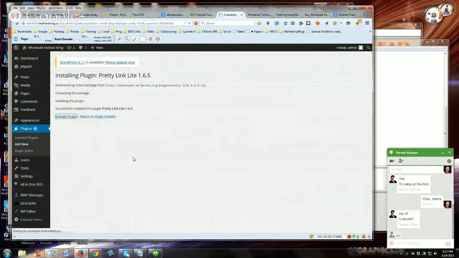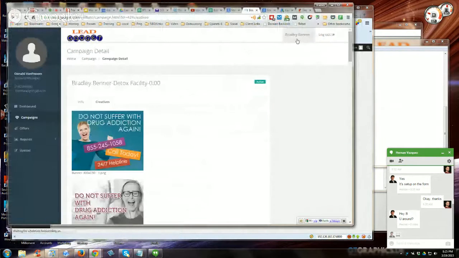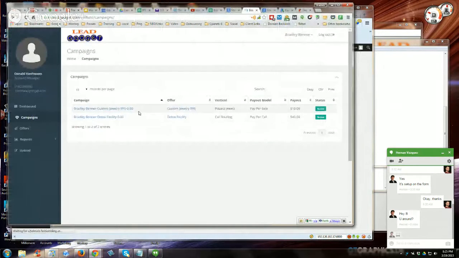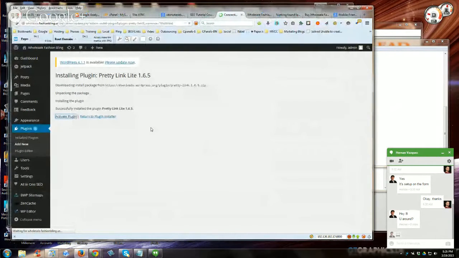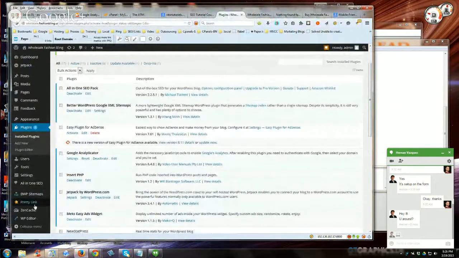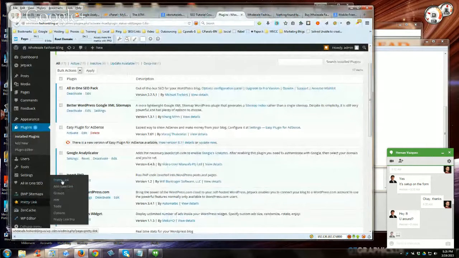Activate. And while that's activating, I'm going to go get my URL for jewelry, which is this. All right, and you'll see it in the sidebar over here. And we'll see pretty links, add new link. You can set groups. So, you know, if you're targeting different offers from different publishers or advertisers, you can set groups and things like that if you'd like. I'm just going to go ahead and add a new link to make it quick for now, but you guys just play with the plugin if you'd like.